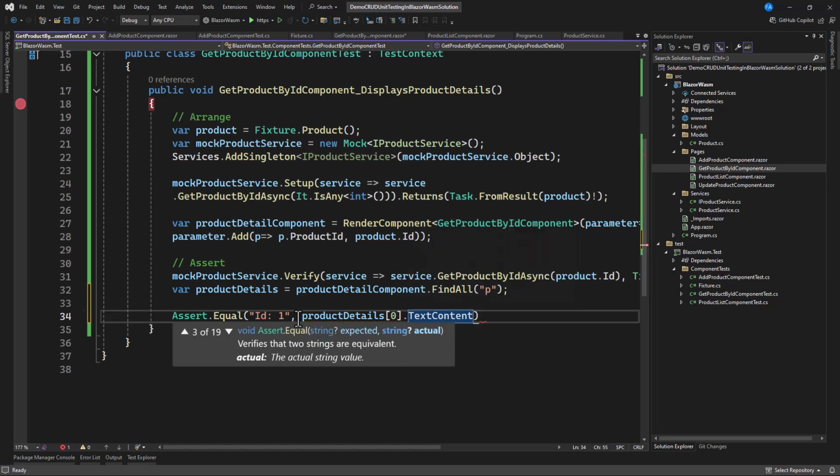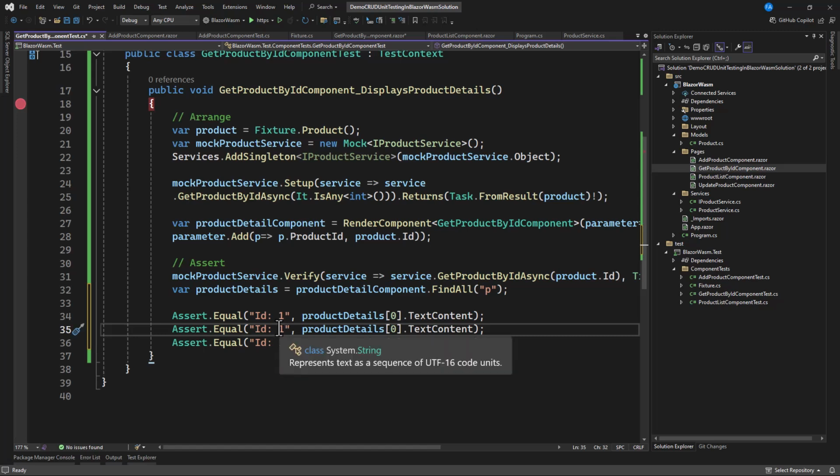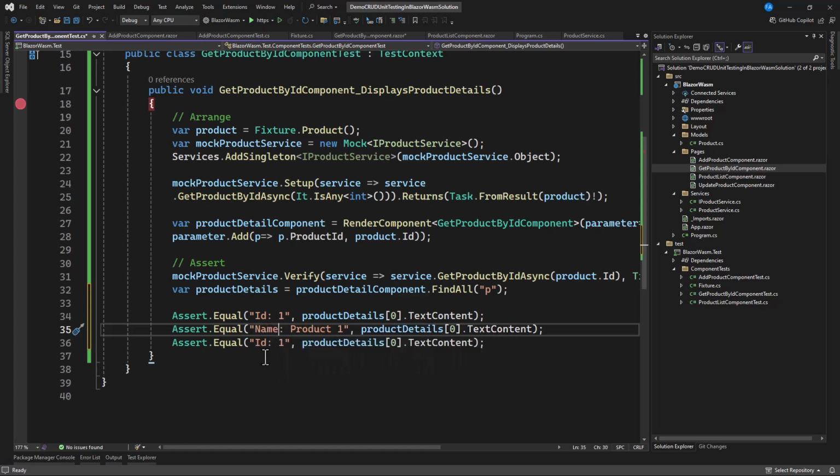Let's do the same for the rest. Now this should be name, so this should be product 1, and this should be name. Then this should be, well, quantity, and the value should be 4. So this must be 2, this should be 1.